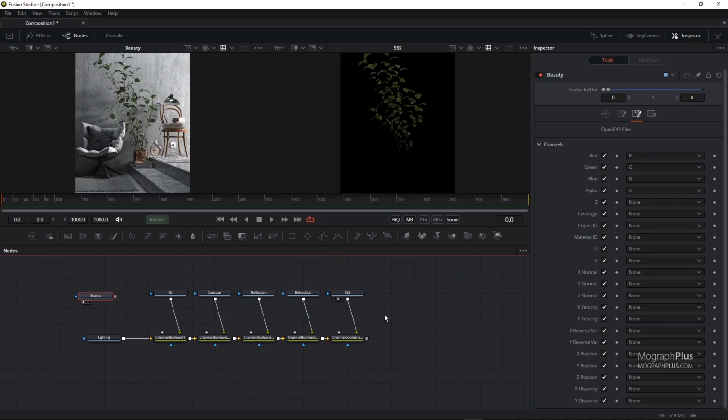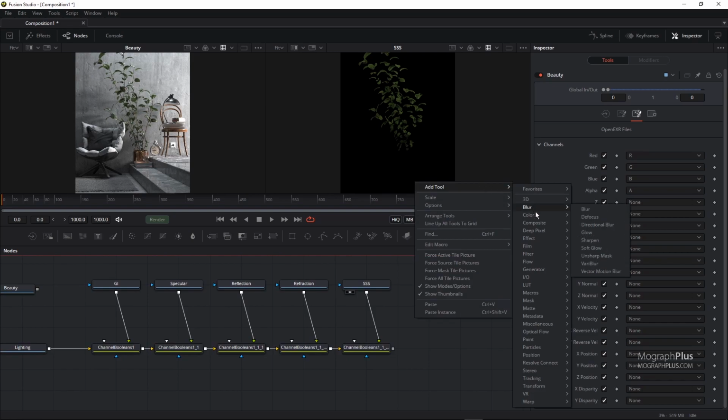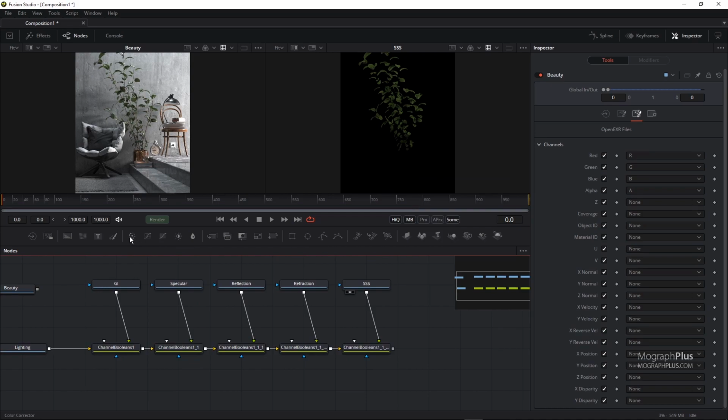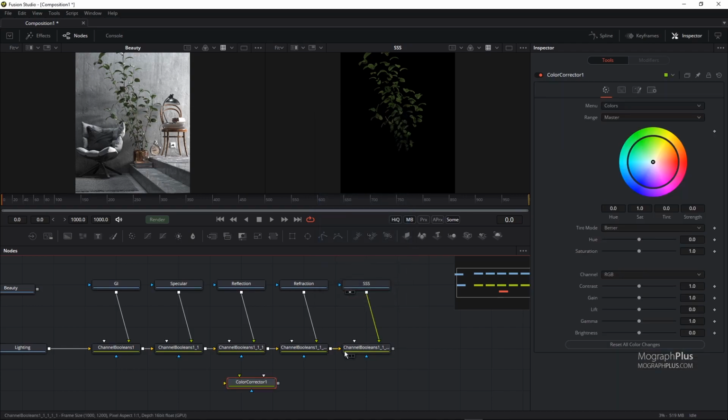So let's add a color correction node. We can right click and from Add Tools menu and Color submenu add a color correction, or we can add it from the toolbar. Another way to add a node is to press Ctrl space and search for the node that you are looking for. So type in color corrector, and here it is. Each node has a shortcut as well. For the color corrector node is CC. So if I clear what I've typed before and just type in CC, we get the color correction node. Now click on Add or press Enter.